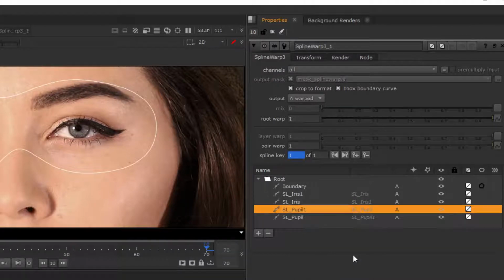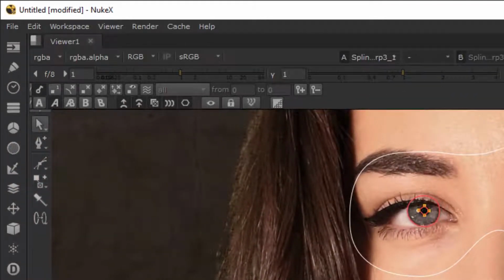Right now you won't see any warping because both the source and target shapes are identical. At the top left of the viewer controls for the spline warp, you'll see 5 buttons with letters. The ones we care about right now are the 2 A buttons. When the regular A to the left is selected, we're looking at the unwarped version of the shot. When the italicized A is selected, we're looking at the warped version. What we want to do is adjust the target to form a different shape, and that will create the warp.